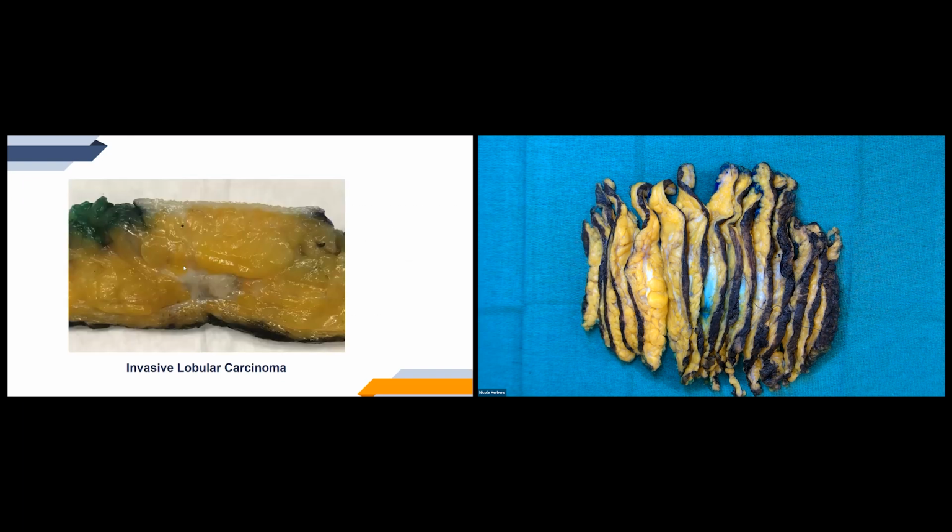So you can see that it kind of has a mixed appearance. It looks similar-ish to the mass, but then also feels more like fibrous tissue. And this lobular cancer can actually be expanding out further into that adipose tissue there that looks completely normal.